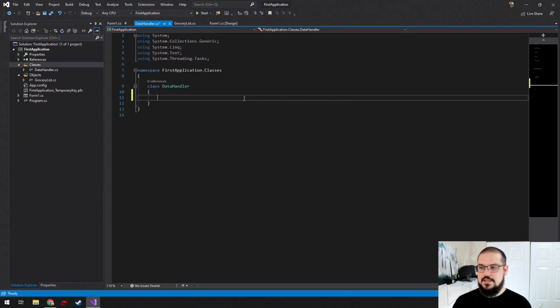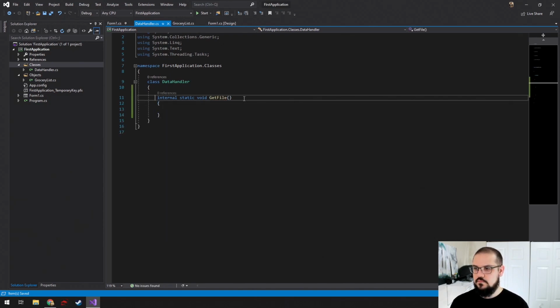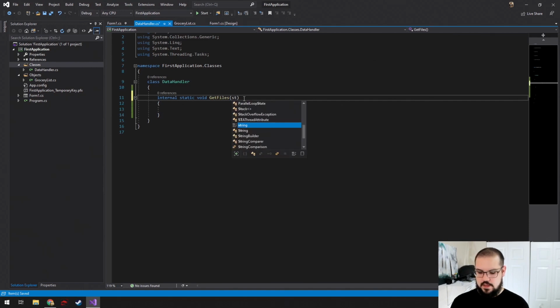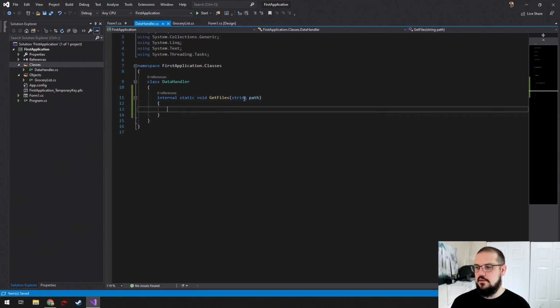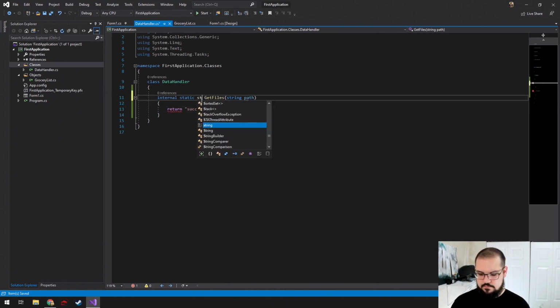In this case, we're just going to say data handling. So technically, this could be a file IO class. So you would do internal, or I would, internal static. Let's just do void. And we can do string path. And we'll just return success.